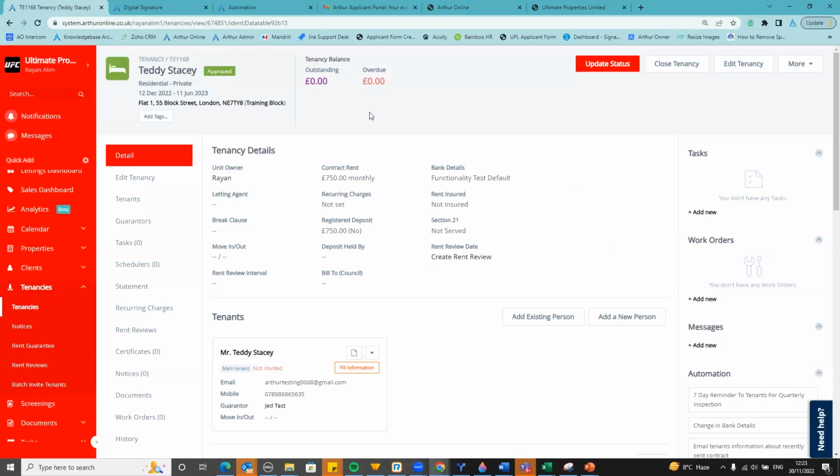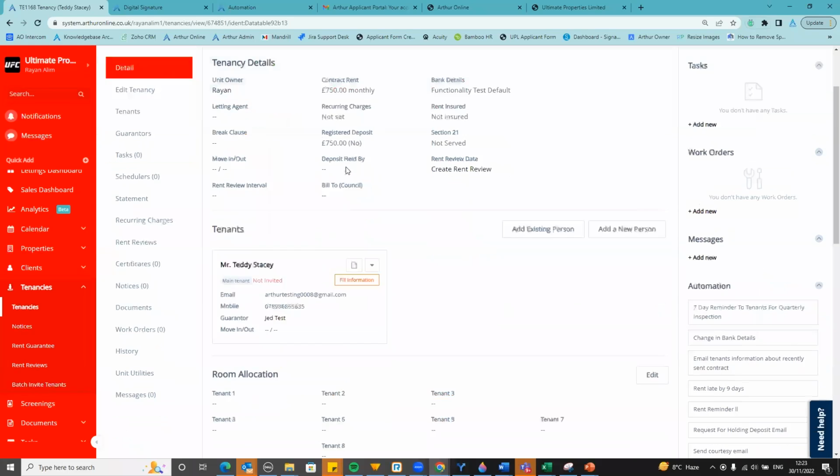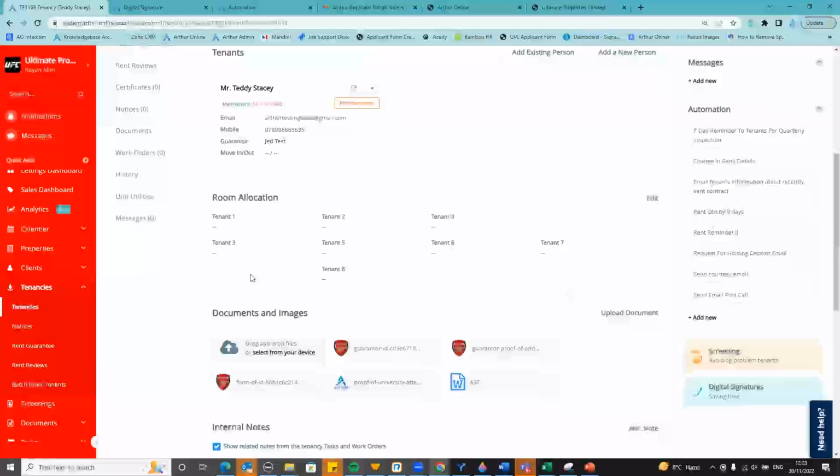Now, the reason why I don't want to advise that being the only way is because that's only specific to enterprise subscribers. But with the custom fields, as you can see down here, you will have the facility to create a specific field that will populate across all of your different tenancies or applicants on Arthur.